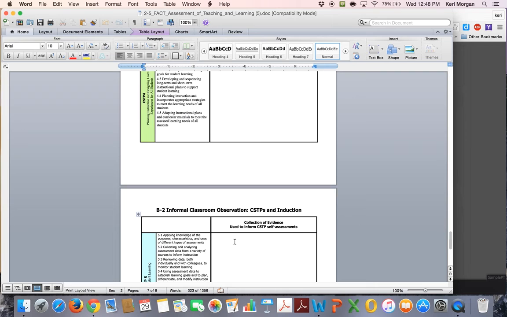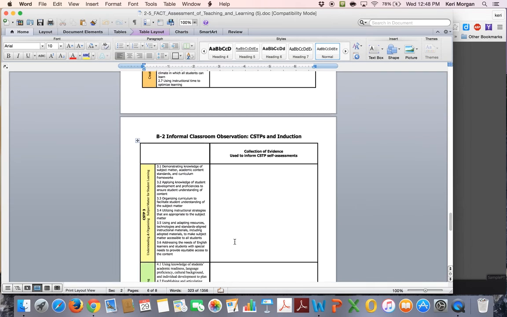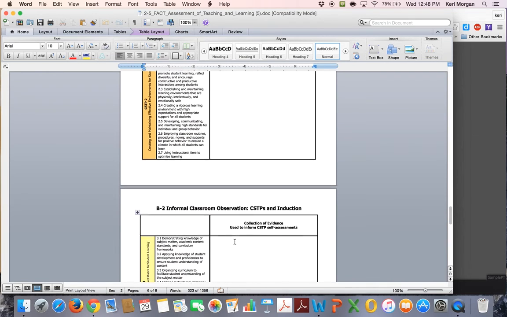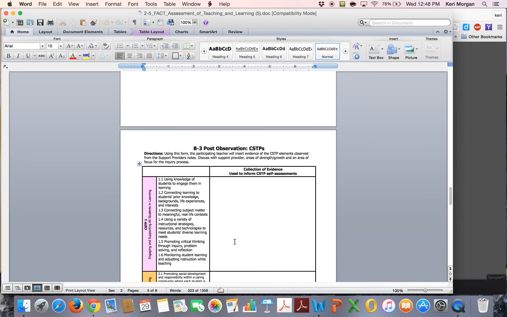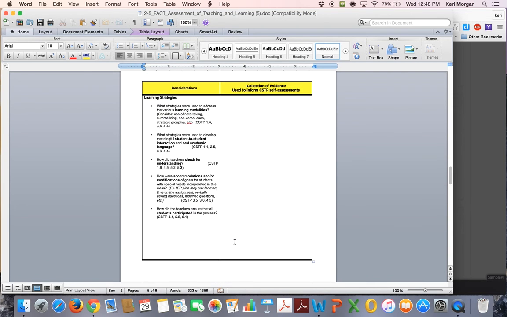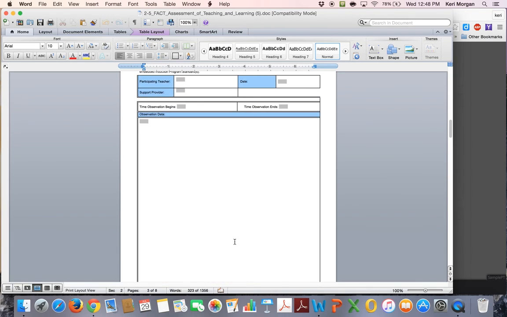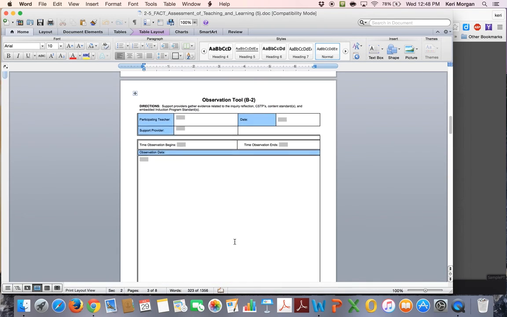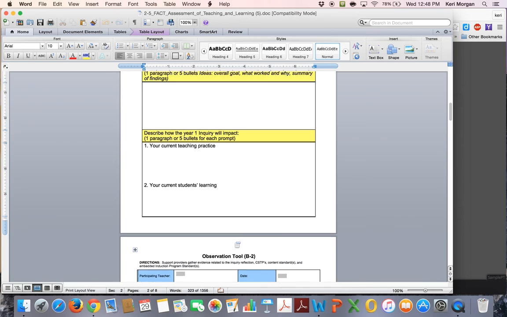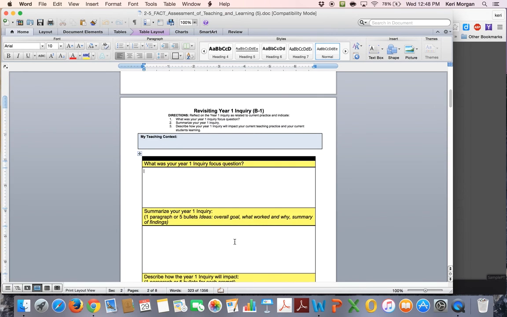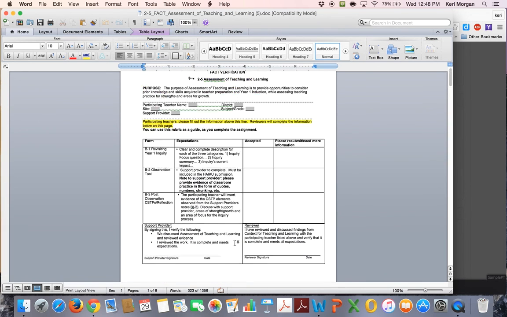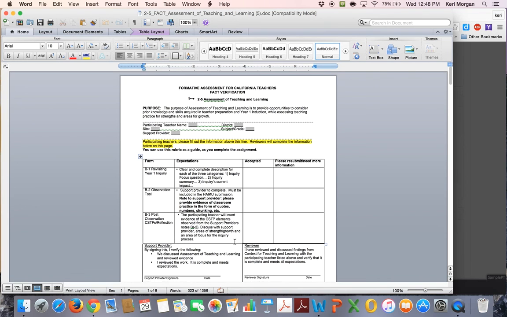There is not a post-observation conversation per se this year. That conversation should be happening when you're looking at the evidence and inserting it into the CSTPs as well. And you can always be thinking about what you're going to do for your inquiry. You are a Year 2, and we expect that of you. And that is how you complete assessment of teaching and learning.